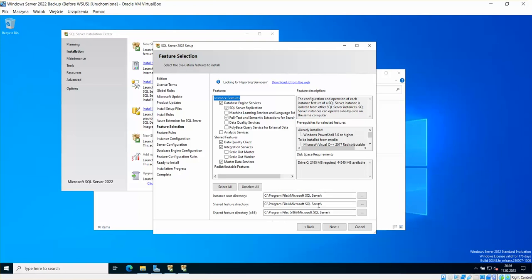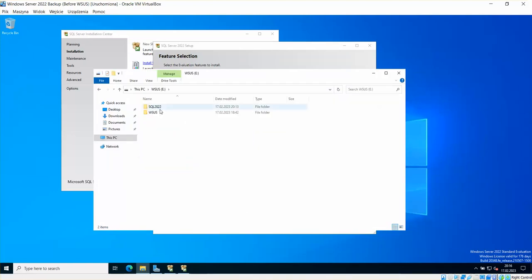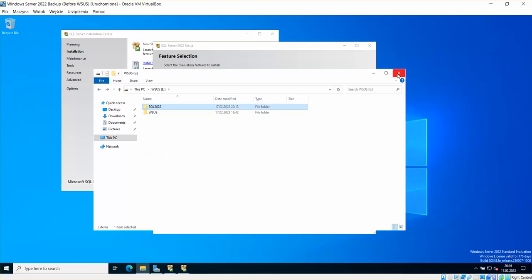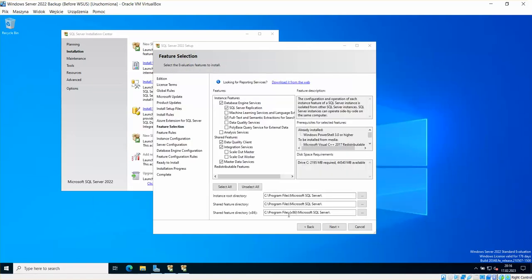So here is the default root directory of our SQL. I'm going to leave it on default for now because I could of course change it here. So we downloaded the evaluation here, the installation. So for now I'm just going to leave it on default. If you want to change it, you can always pick different paths, so you won't have to do it later on.